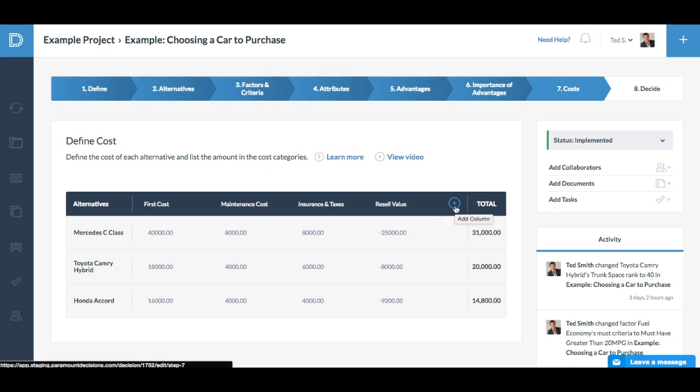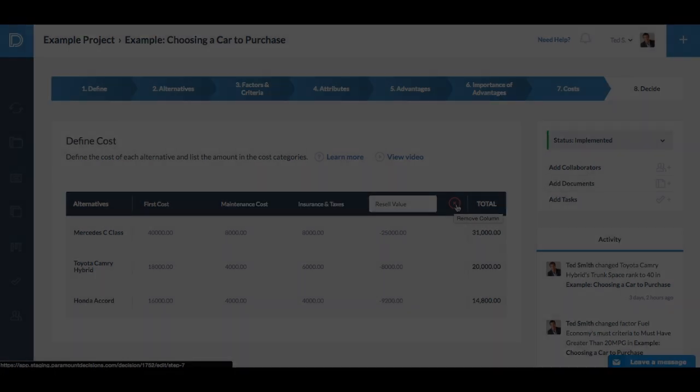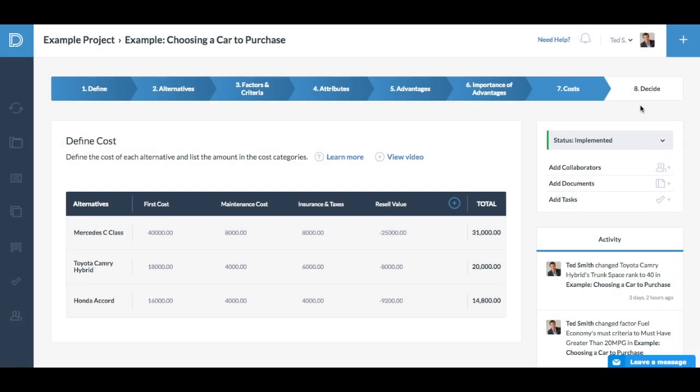You can add a cost category by clicking on the plus sign in the table's header. You can delete a cost category by first clicking inside the text field for the category that you want to delete, and then click on the Remove sign. The total cost for each alternative, which is the sum of all categories, is shown under Total to the right in the table. Please proceed to step number 8 to make your final decision after completing this step.